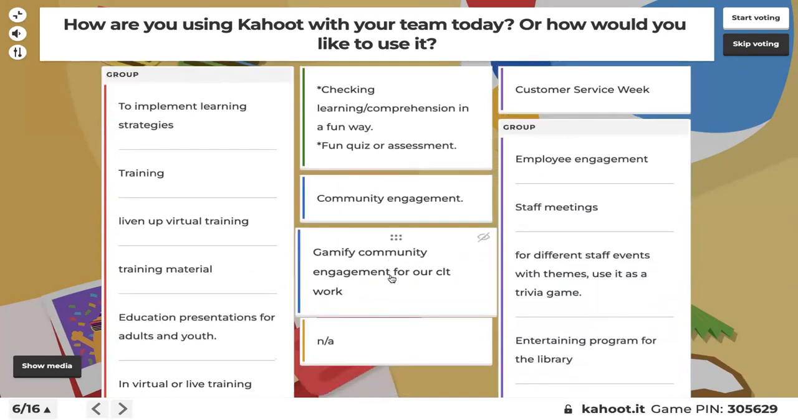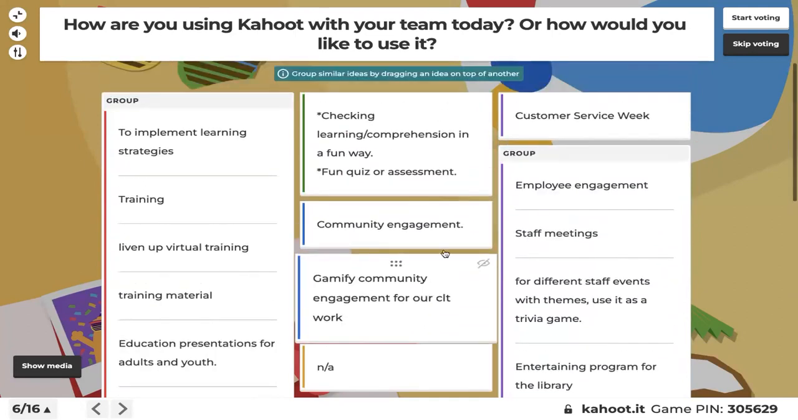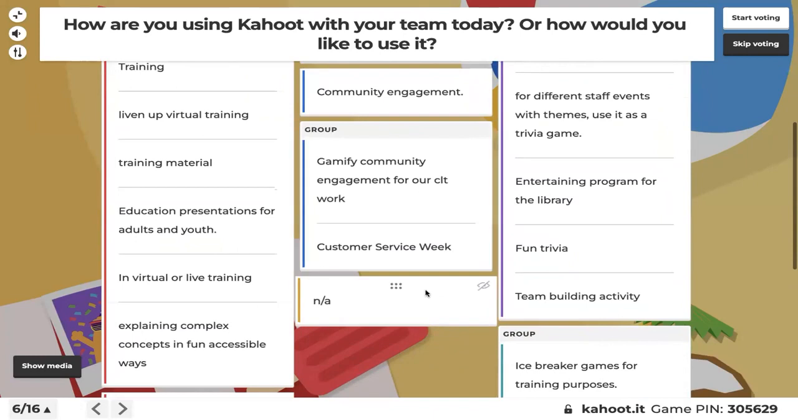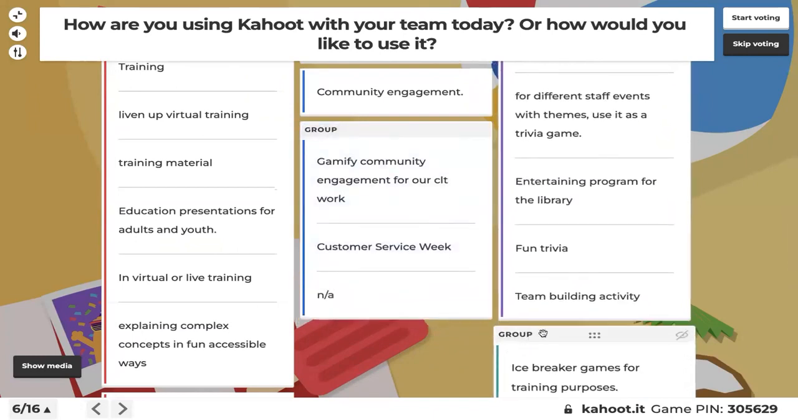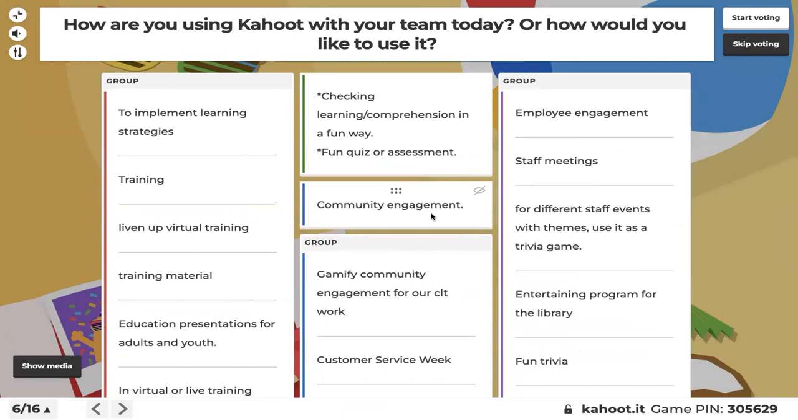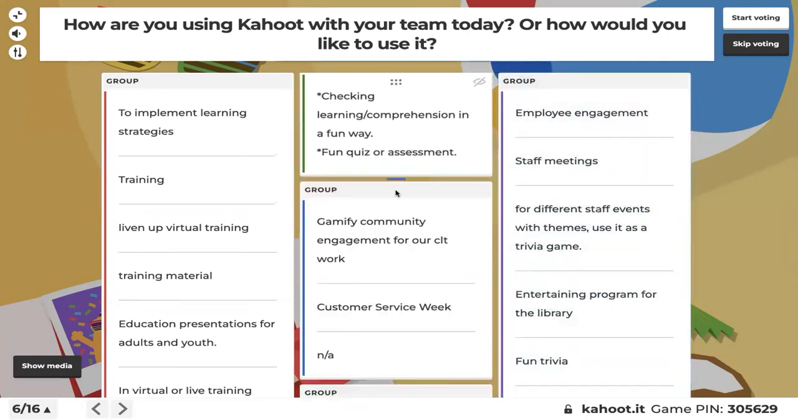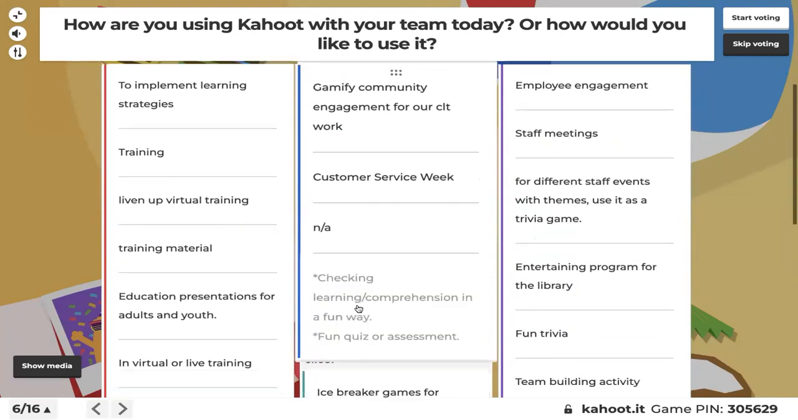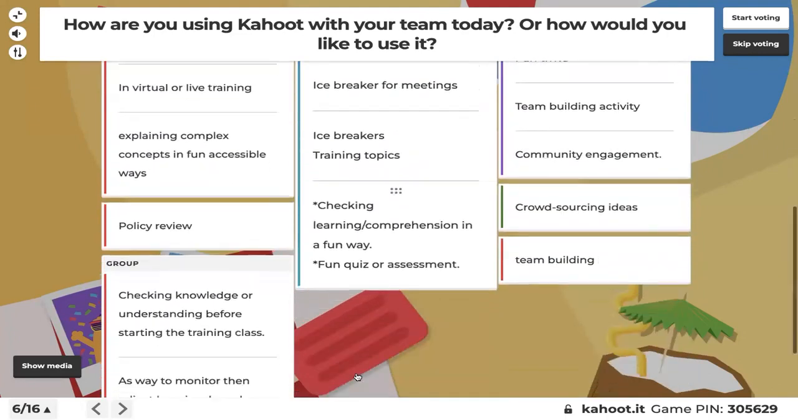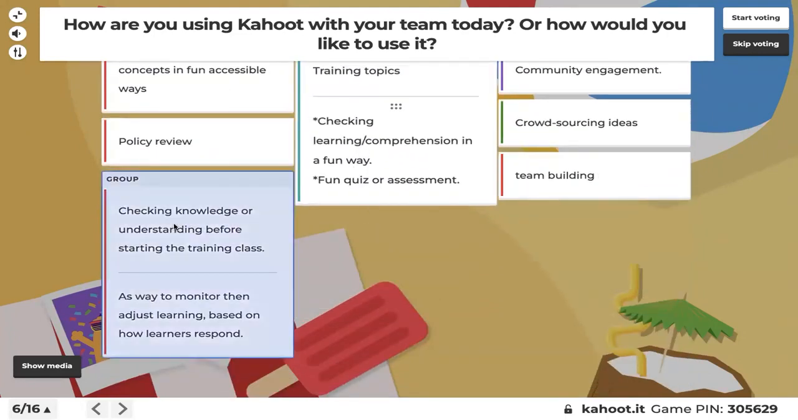gamify community engagement for our CLT work. I'll put that with customer service just for one-off events. So like a specific event that you're thinking of. Put community engagement in meetings. I'll put this, which is checking or testing knowledge. I'm going to bring that down here and add it in here.